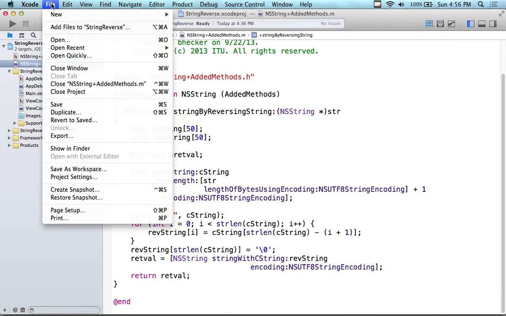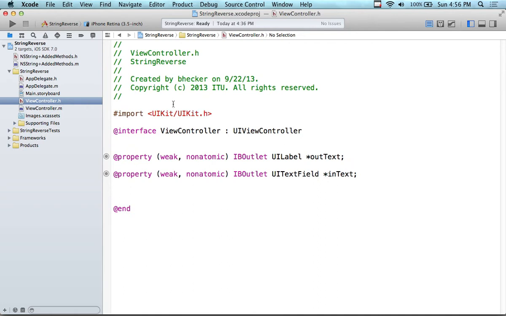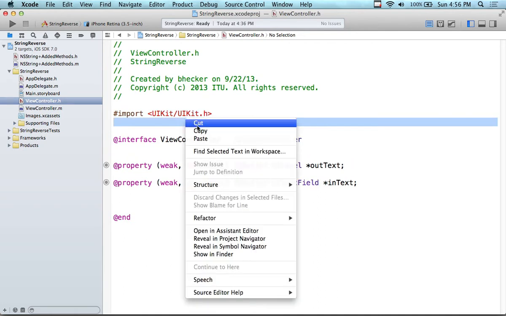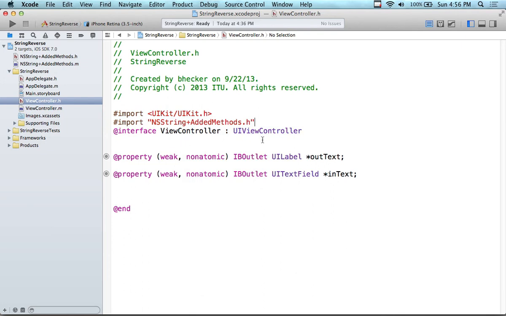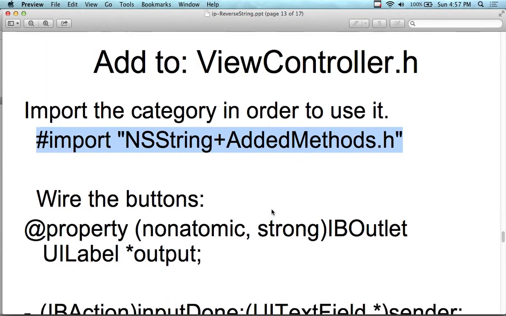So I'm going to save this here. I don't really have to save it, but it helps with the error messages that come out because it hasn't been created. So in viewController.h, here on the top, I'm going to import and use my NSString, or excuse me, my NSString plus added methods, my category. Say that correctly. All right.